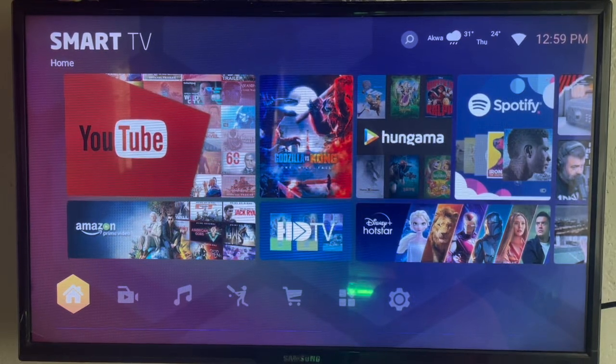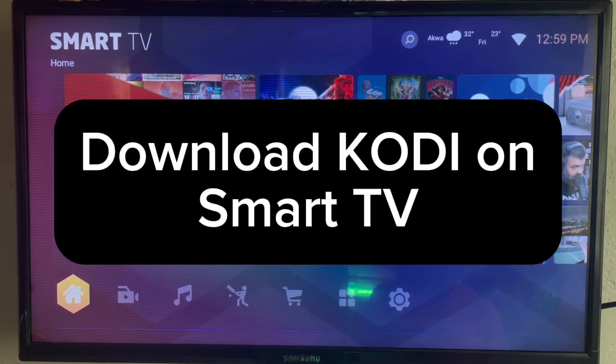In this video, I'll show you how to download KODI on your smart TV. This is an easy process.